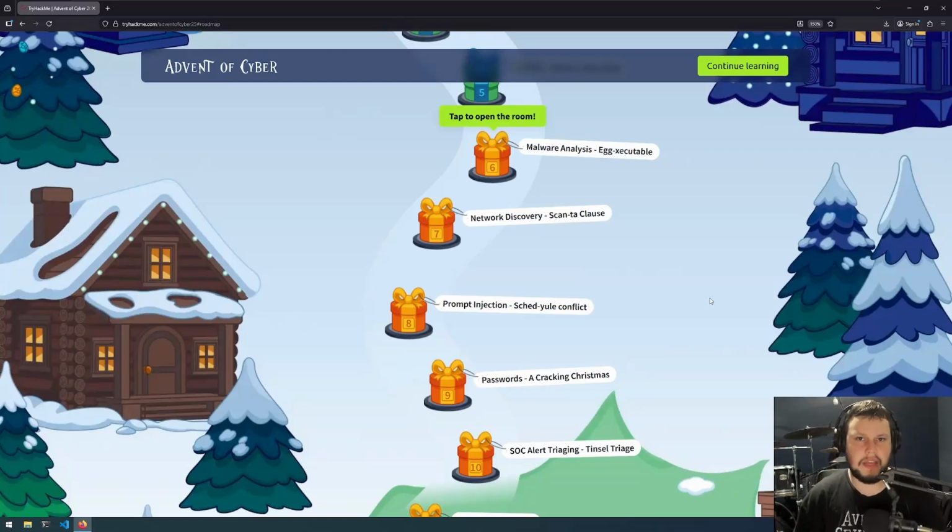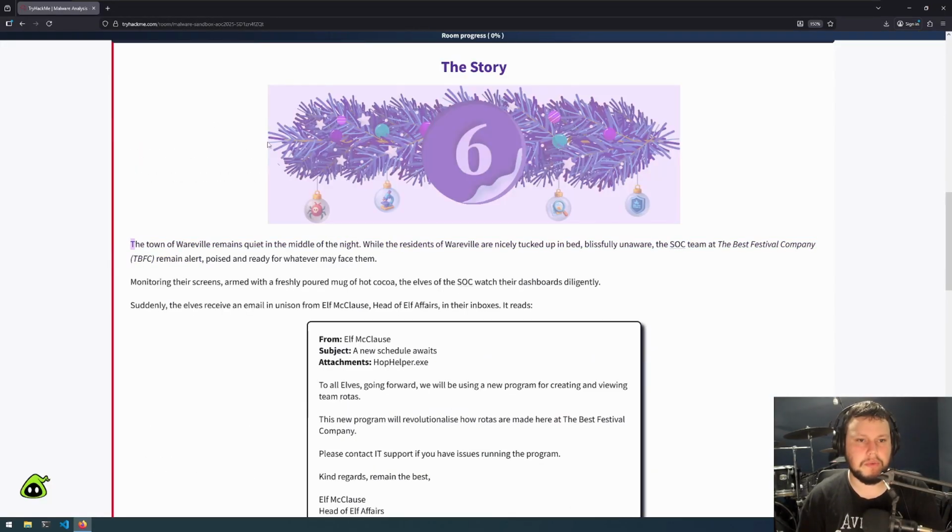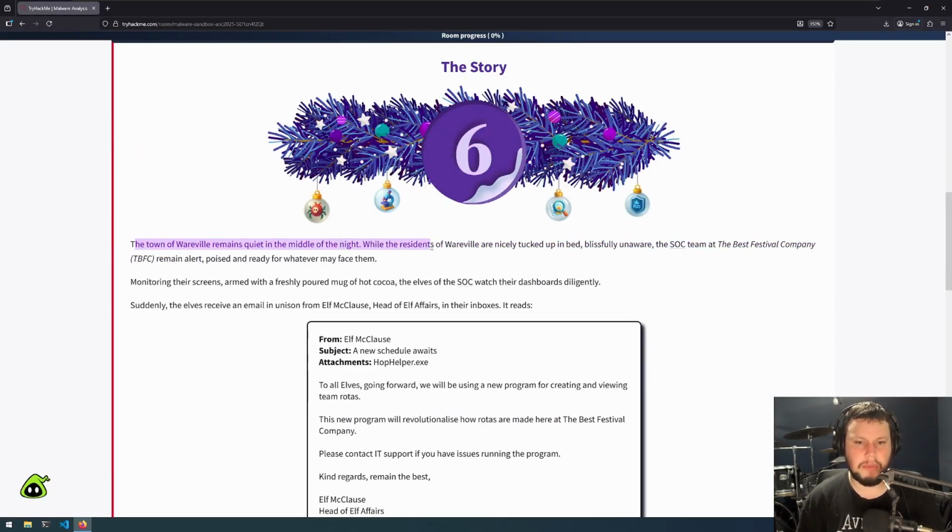This is day 6 of Advent of Cyber 2025, and this challenge is called Malware Analysis. Egg-xecutable. The town of Wareville remains quiet in the middle of the night. While the residents of Wareville are nicely tucked up in bed, blissfully unaware, the SOC team at the Best Festival Company remain alert, poised and ready for whatever may face them.